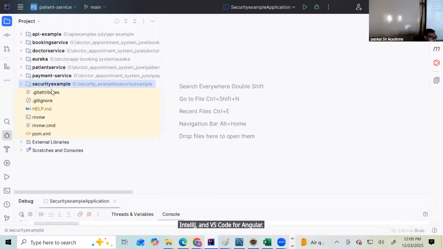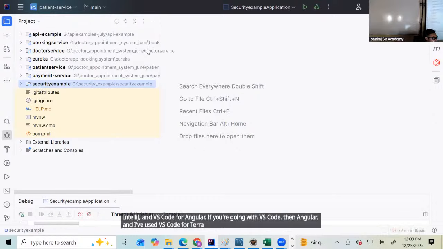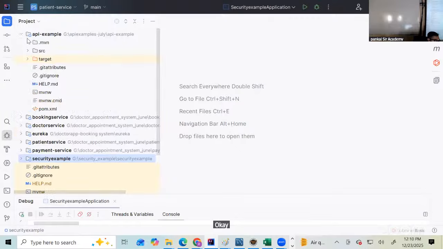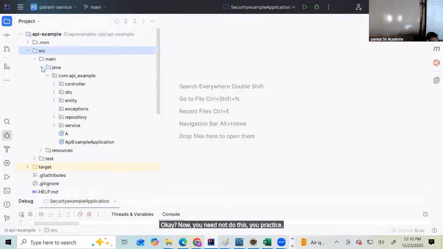If you're going with VS Code, then Angular, and I've used VS Code for Terraform. There is one particular concept I've covered, Terraform, where I'll be teaching you HashiCorp configuration language. There you will see VS Code, I'll be using it. Now, you need not do this, you practice in Eclipse only.